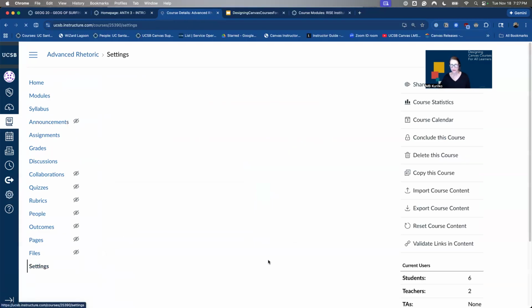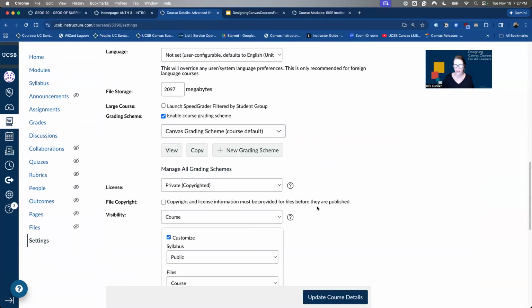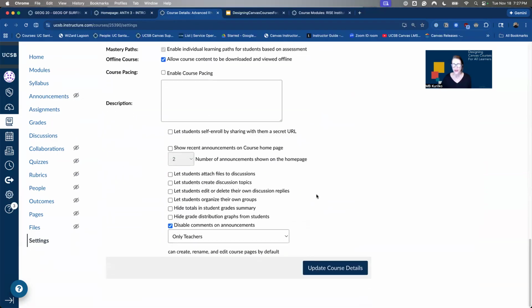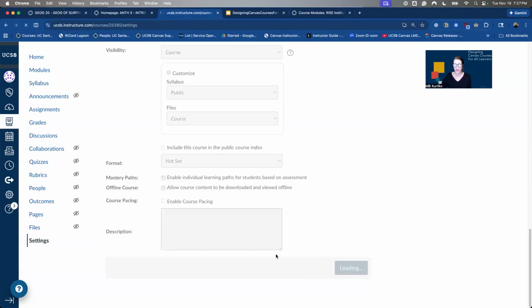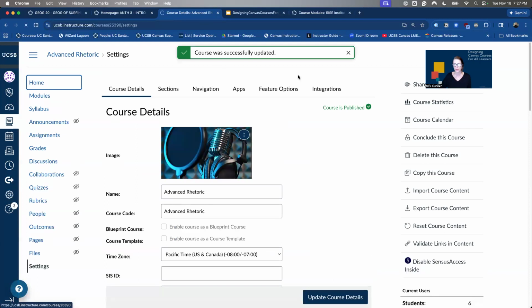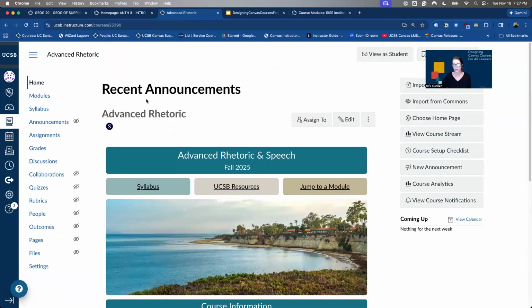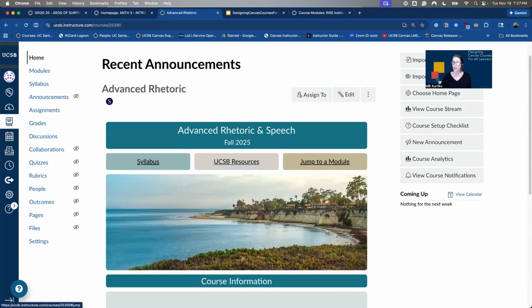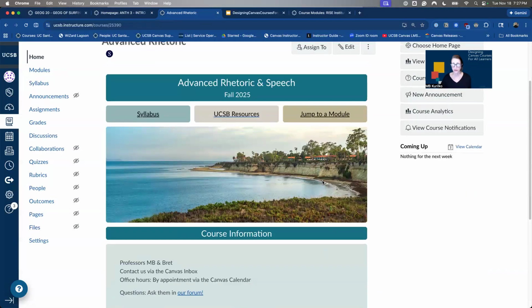And how you make sure they see it is in the settings. You go down here to the bottom and you select this. Right now, we're not showing any announcements on the home page. So this, you can put up to 15. I wouldn't recommend that. I used to do 3 or 2 or even just 1. And then update your course details so the announcement that you would have created would appear on the home page. It even comes up now, recent announcements. So that's something else that's a very nice thing to do.